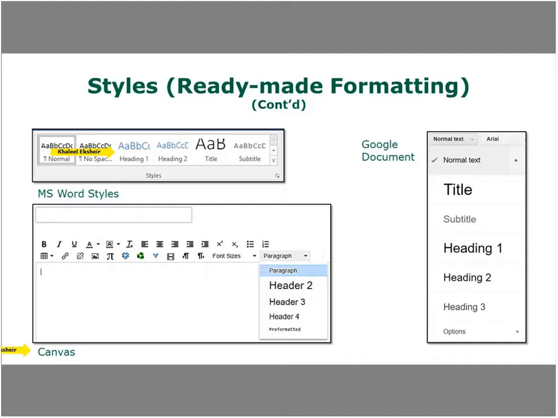Another screenshot is related to Canvas. You can see that we have header level 2, header level 3, and 4. In Google Document as well, you will find that there is heading level 1, heading level 2, and heading level 3, and so forth. Now, this is available almost in every modern software, even in design, for example, or if you use Publisher or any other application, or for example, Pages on Apple computers. You will find these ready-made settings that you can use and make your document accessible.